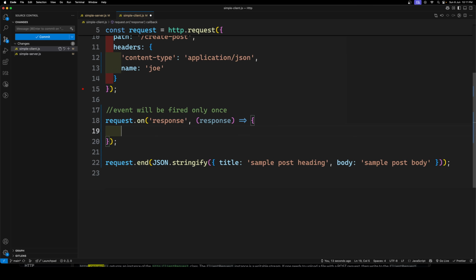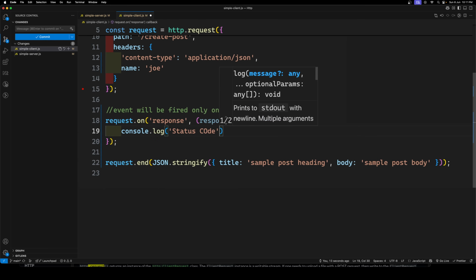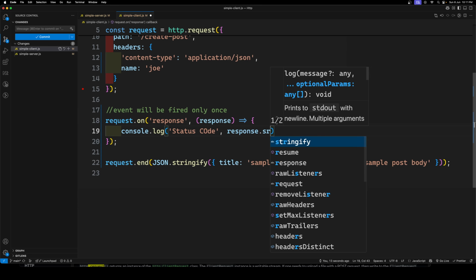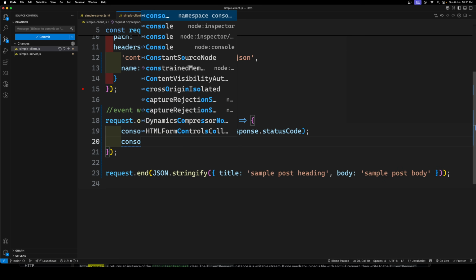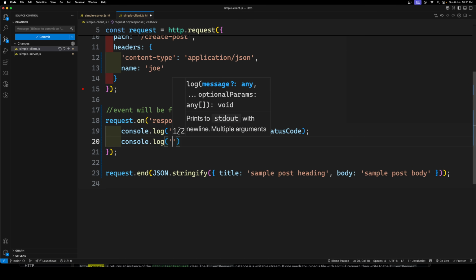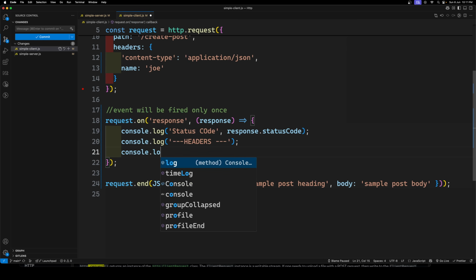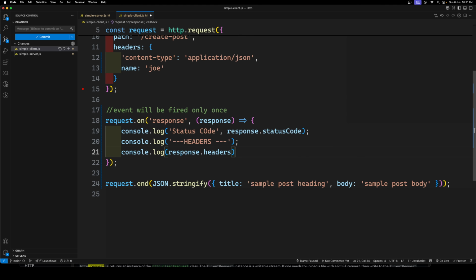So let's try to console.log the status code. Status code is nothing but response.status. Where is the status code? So we got the status code, and the other one which you can get is the headers. If you want to get the headers, you can write console.log response.headers. So you are able to get the response.headers.